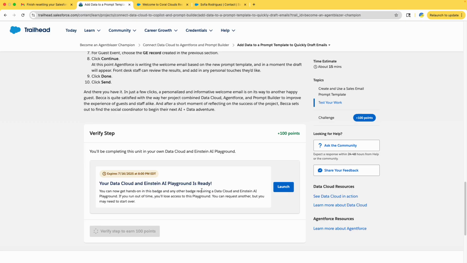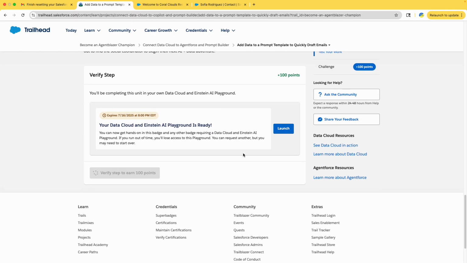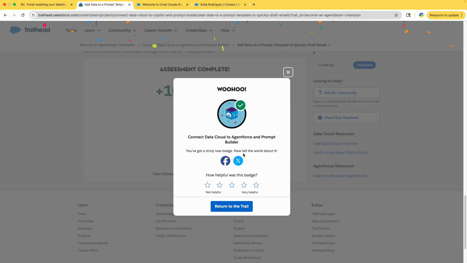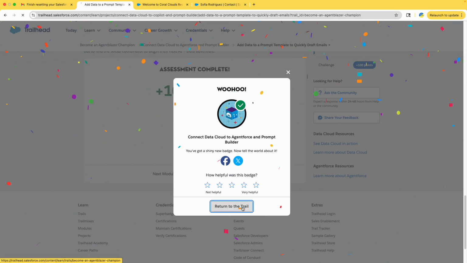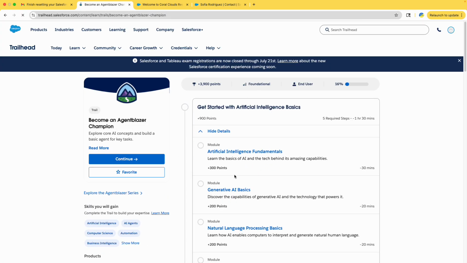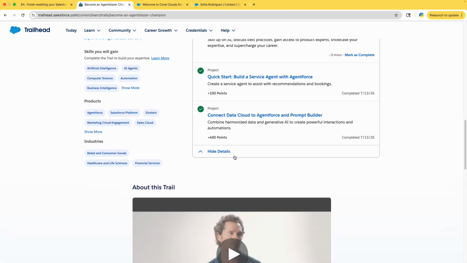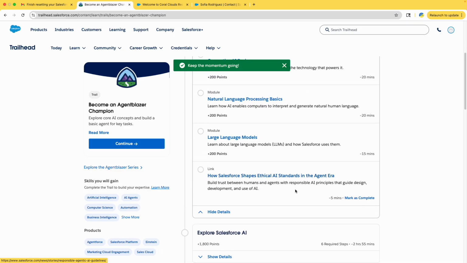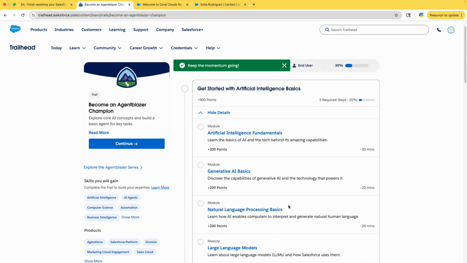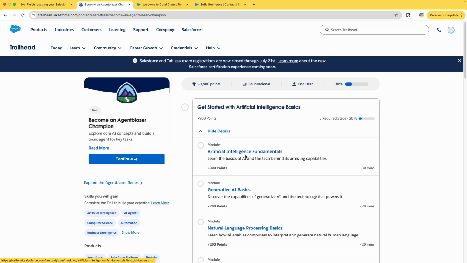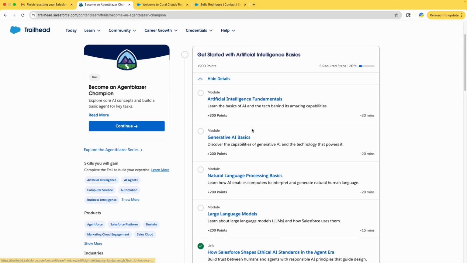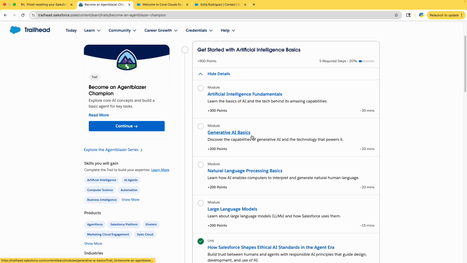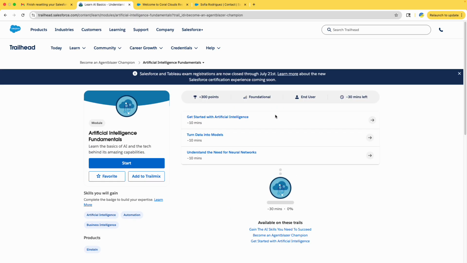So please follow the instruction steps. Almost we have done everything. Once this is verified, there are some quizzes that we need to do to get your badge completed. So I'm going to return to the trail now. We have completed all the projects here, right? I have completed this in my other account. But once you complete this, I will pause for a minute and complete these modules because, although I have already done them and I know the stuff, you need to go through each module, read them and complete them. So I will be back soon.